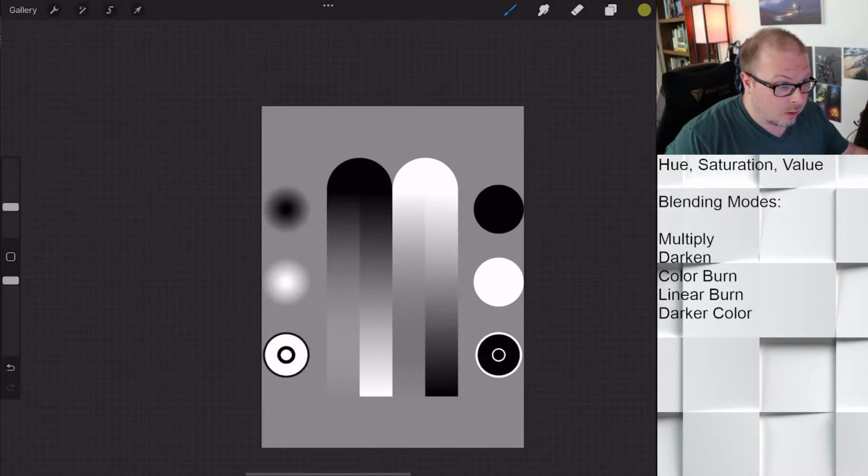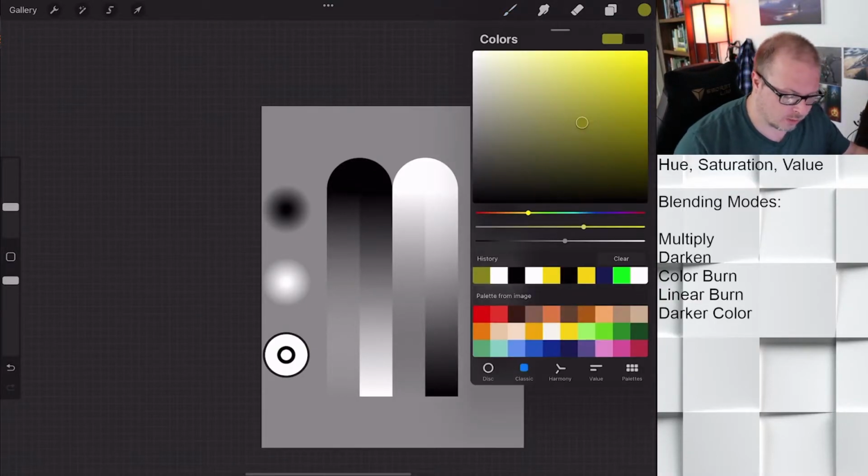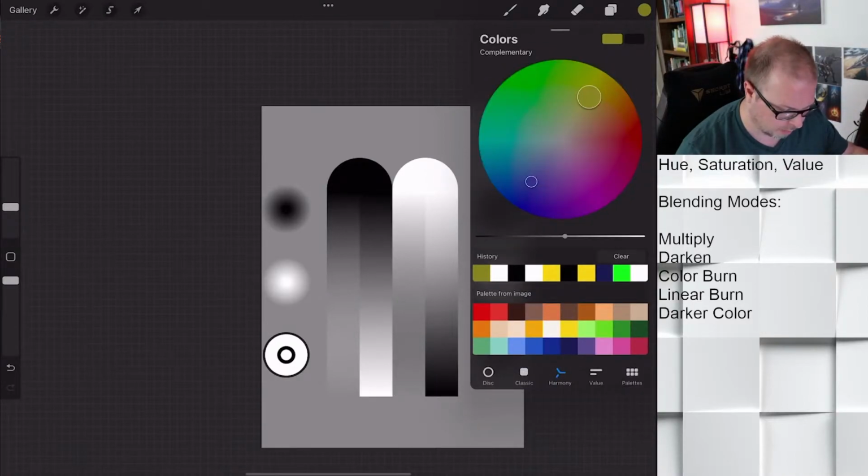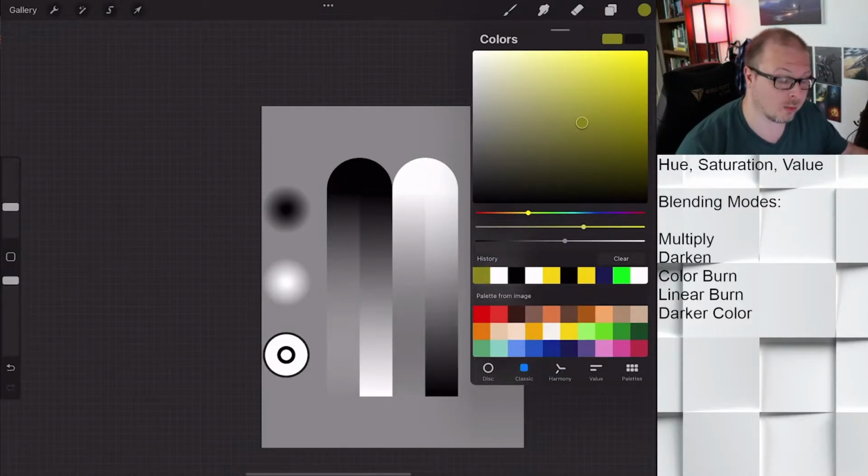Okay, so before I even get into the blending modes, we need to very quickly cover hue, saturation, and value, which are factors that will go into your color selection. You can see in Procreate's color picker tool, I've gone to the classic mode, but this is present in all the modes in one format or another. It's just a matter of how you interface with it. So the classic one I think is easiest to see.